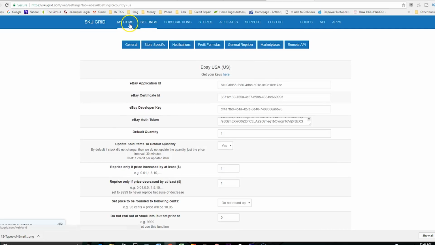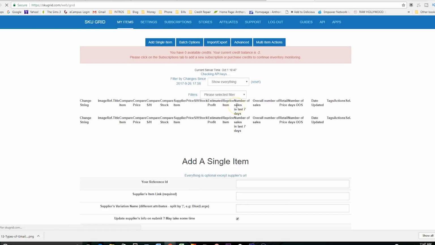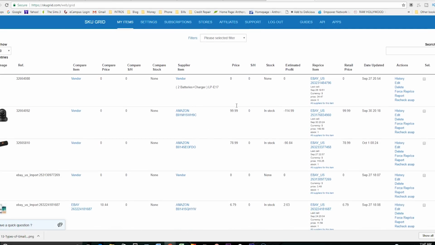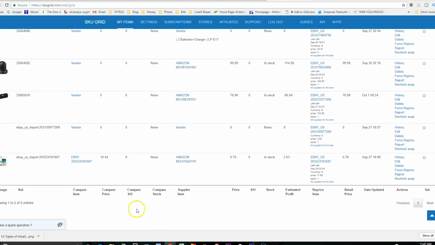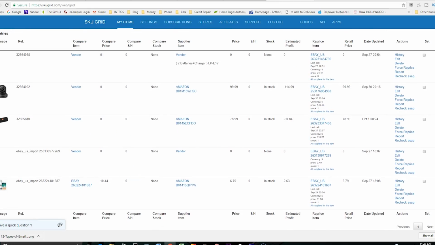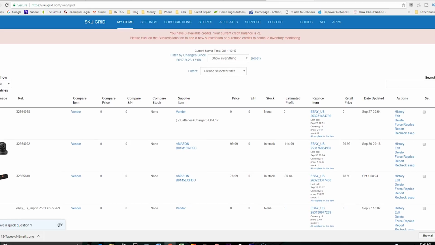So I'm going to go over here to items, and we're going to talk about the items. I loaded in a few items, and I'm going to show you what it's supposed to look like versus what it's not supposed to look like.